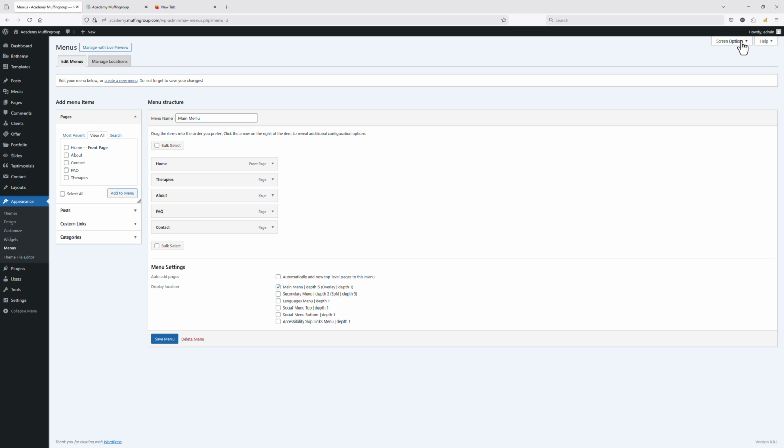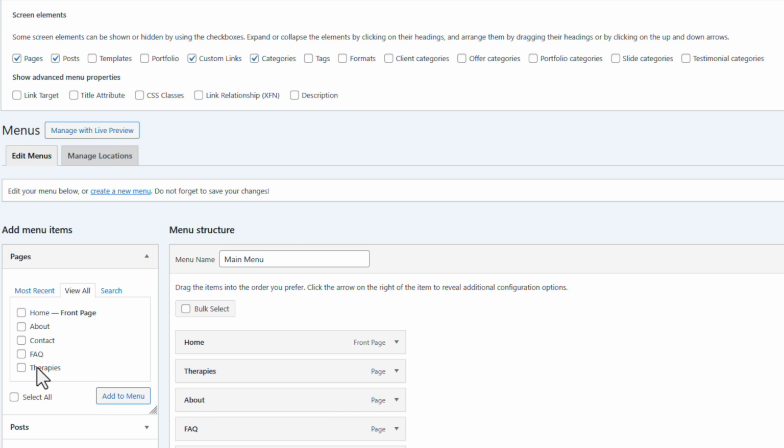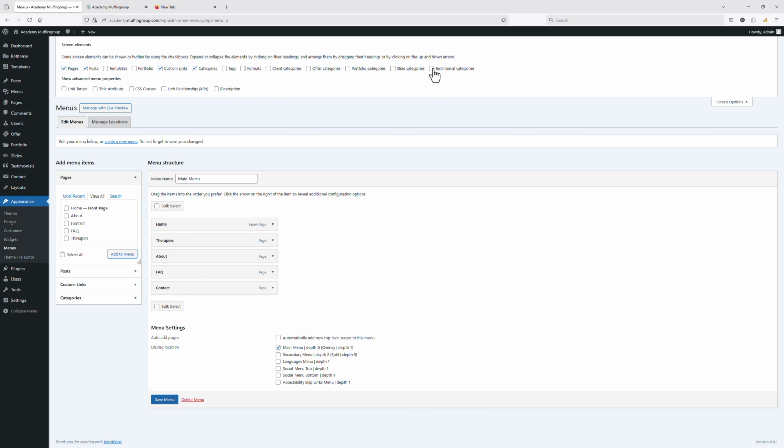To access them, just click Screen Options at the top and check boxes for the elements you want to make available for the menu. If you're planning to build an online store, you will eventually see a Shop Categories option appear here as well. That allows you to include product categories in the menu. Right now, it's not visible, and that's because we haven't installed an e-commerce plugin yet, like WooCommerce for example.